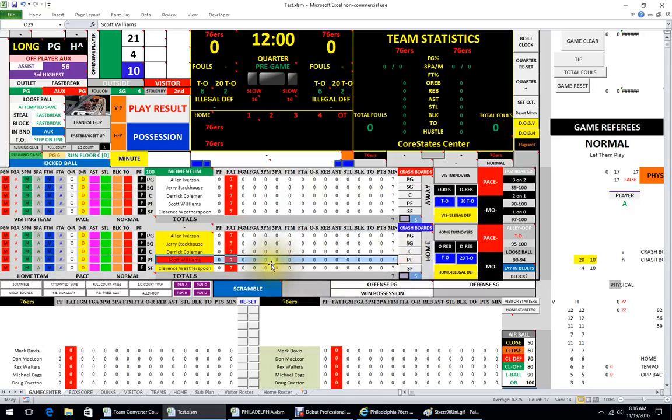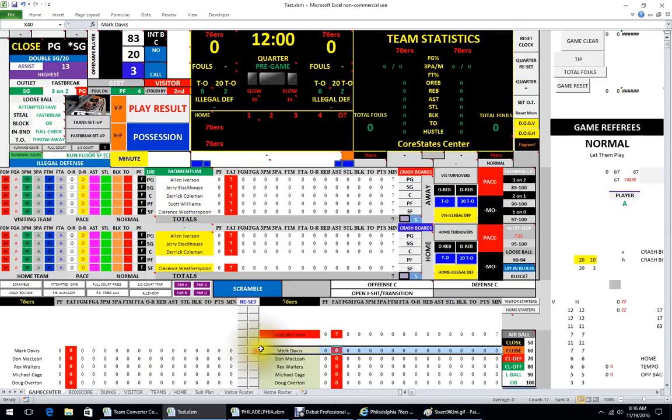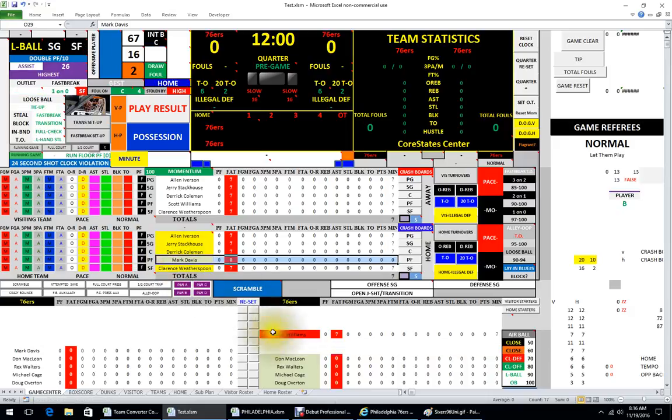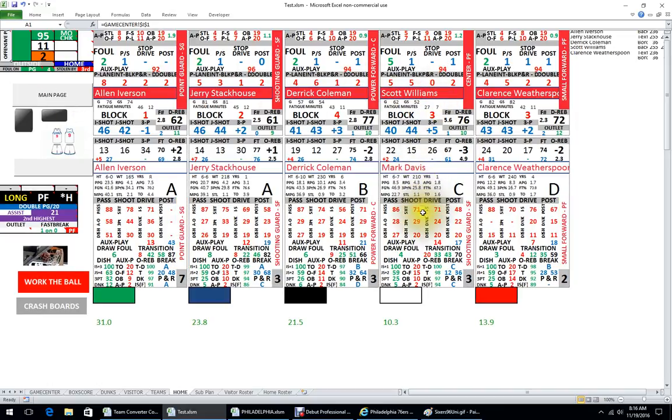So in pulling him out, you'd bring him over here. I try to keep him in order, but you can't always do that. I'll bring Mark Davis in, and then we're going to hit the button, and we're going to go check everything out. As you can see, Mark Davis for the home team is now defending Scott Williams for the visiting team because we didn't do it on both rosters. And the same on the home sheet. Mark Davis is now being defended by Scott Williams.